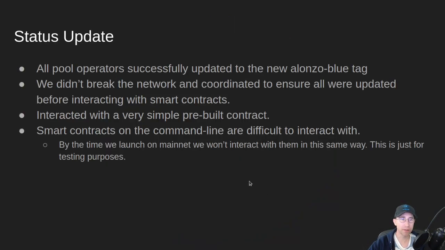This week, all the pool operators upgraded to a new version of the AlonzoBlue2 tag. We all had to do it together, because if anybody minted a block with the old node while smart contracts were in play, it would have broken the whole network. Anyway, that all went well. We coordinated well to ensure everybody was updated before anybody interacted with smart contracts. And we all got to interact with a very simple, not very secure, pre-built contract.